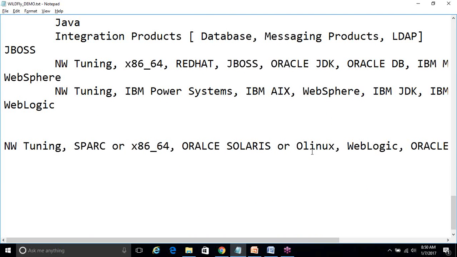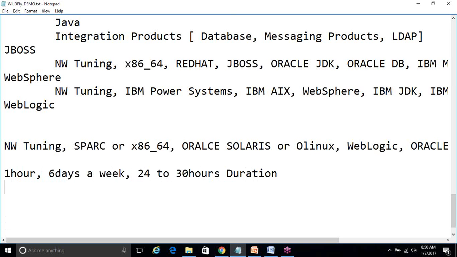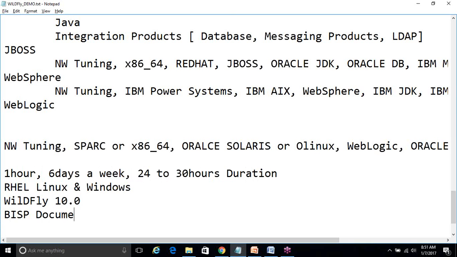From the regular sessions perspective, it's a 1 hour session, 6 days a week, and we'll have something around 24 to 30 hours duration. We're going to work with RHEL, Linux, and Windows as well, just to make sure that there's no difference between them. Then we're going to work with the WildFly 10 version. BISP is going to provide you the documentation once you're registered.